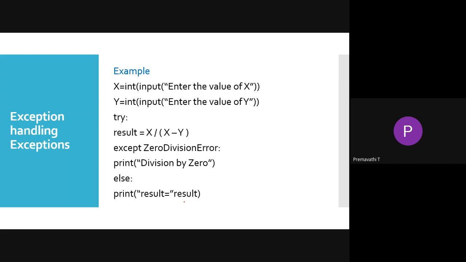Now the example here: x and y are the input for the program. Then we have to take try, and the result is x divided by x minus y. The exception is divided by 0. So here, what we are going to do, we are given something else. Listen here, as the syntax: try, except, and else. There is a try block. Now this is the exception block, and this will be an else block.